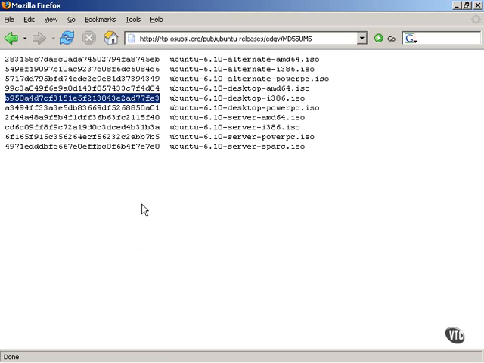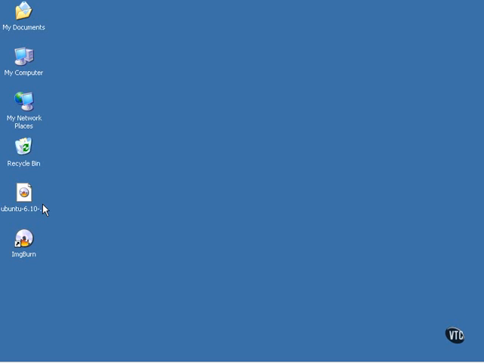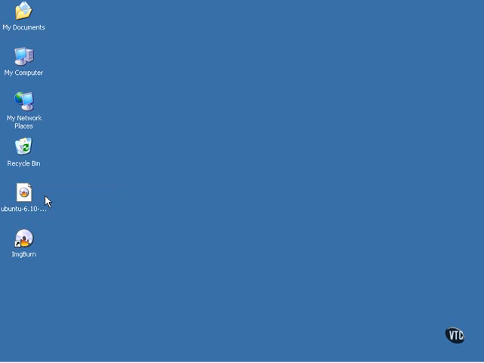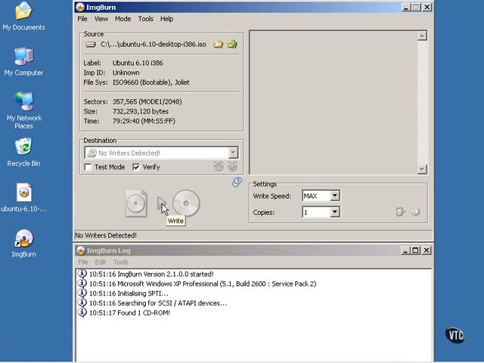Now, returning to the Ubuntu page, the next step is to burn this ISO image onto a blank CD. They recommend this program here, ImageBurn, which I have already downloaded and installed. And I have already inserted a blank CD into the drive. The next step is to right-click on the ISO image and select Burn with ImageBurn. And then we will click Write to Disk. So I will right-click on this, select Burn using ImageBurn. And once the image has loaded up, you will then be able to burn.